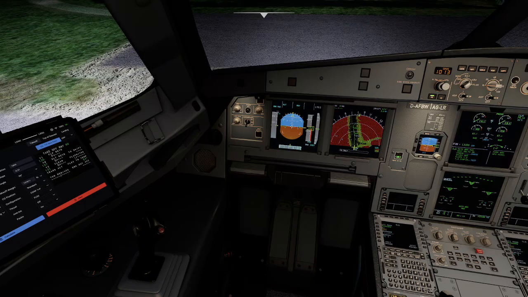C1 means cost index. That will be listed on your flight plan in the details. If you don't know, just put 10.